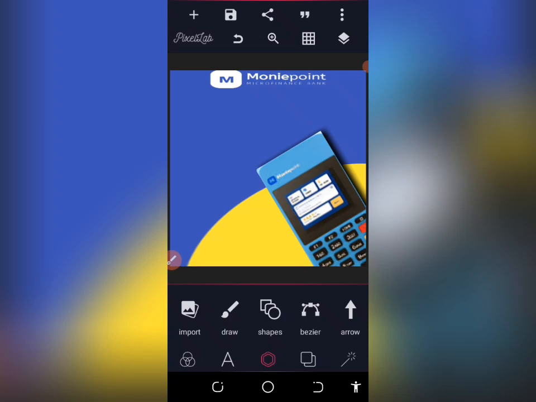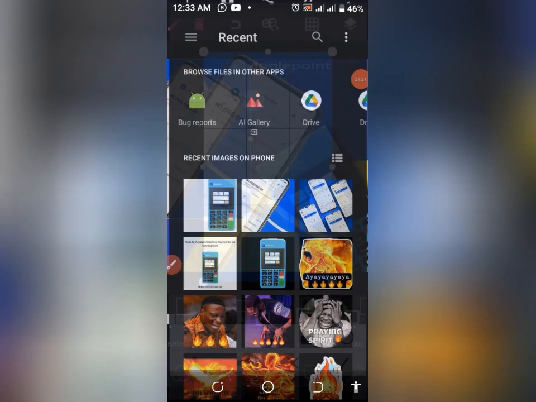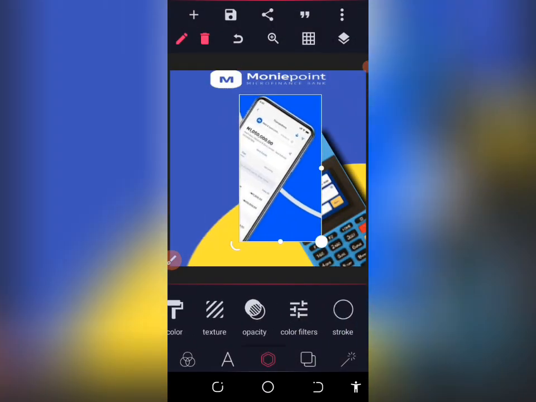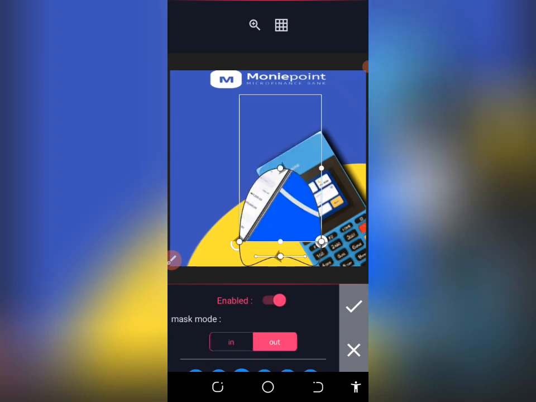Then I'm going to import the phone. This one. Okay, this one. Okay, so going to my masks to max. I just pray that this will work well also. Max out.